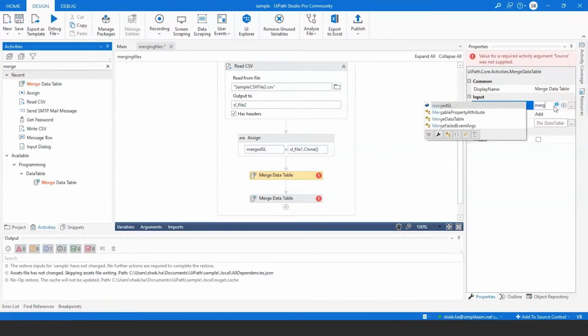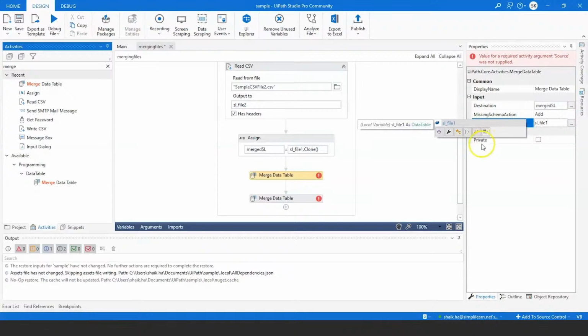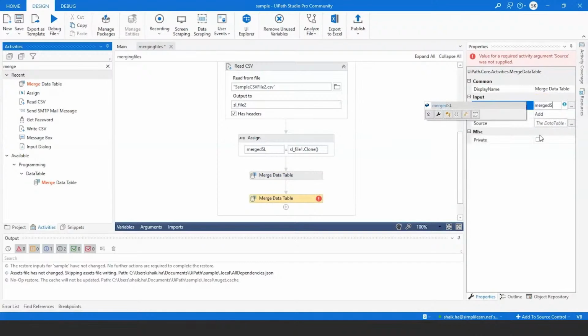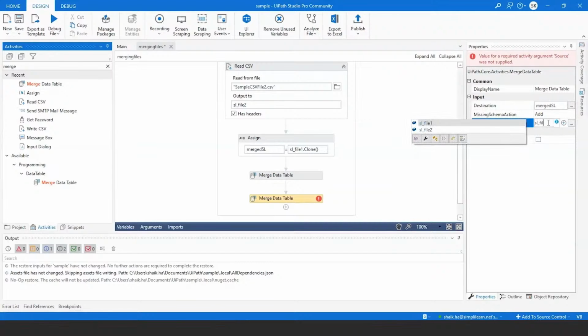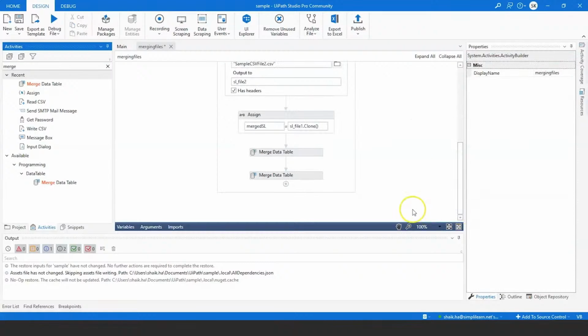The destination is the merged SL, and the source is the SL_file1 for the first merge data table. Similarly, for the second merge data table, destination remains the same. Source will change to SL_file2. So this is done.